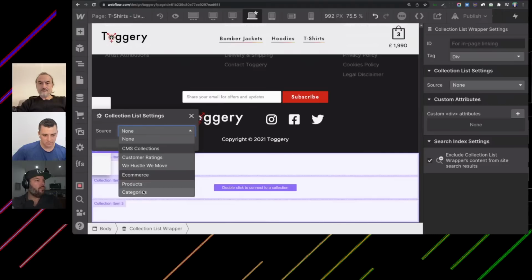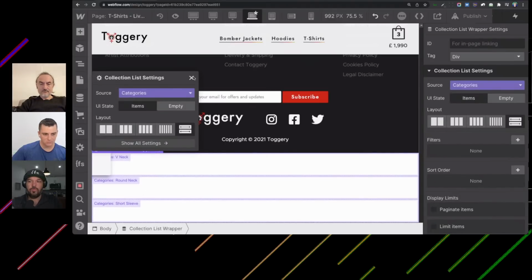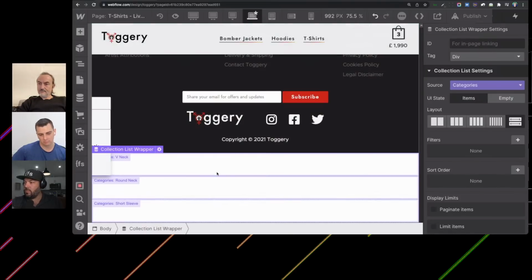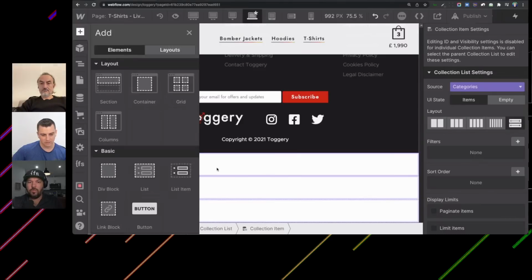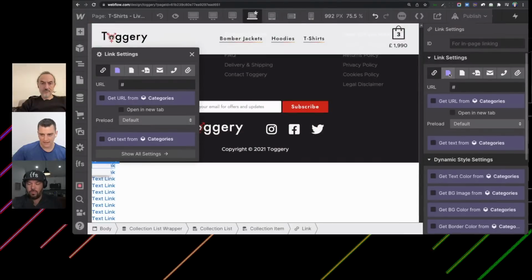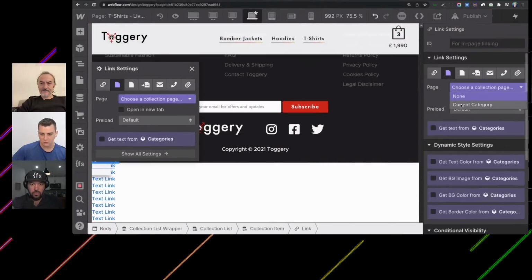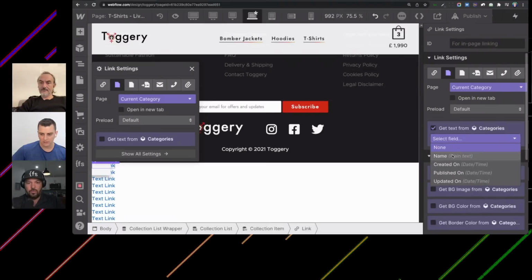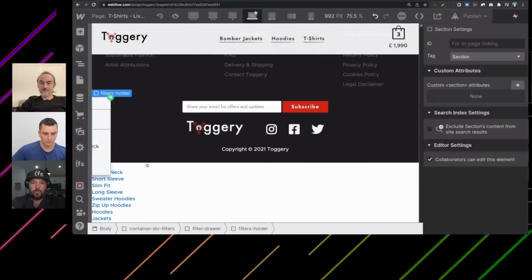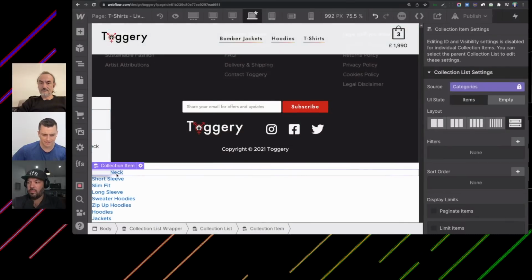This collection list is going to be our categories collection. This is what we want to nest, and this thing will actually nest inside the item. So I'll add a text link. We have a required link to our current categories page. And for organization, I will add the name to this, although not required. Or actually, it is required. Let me take that back.